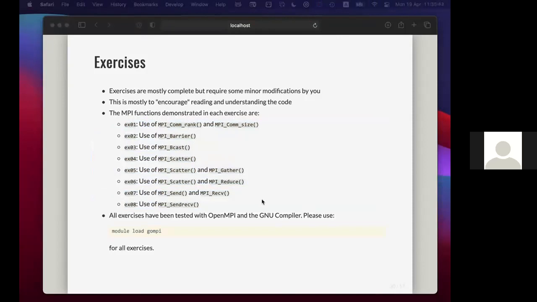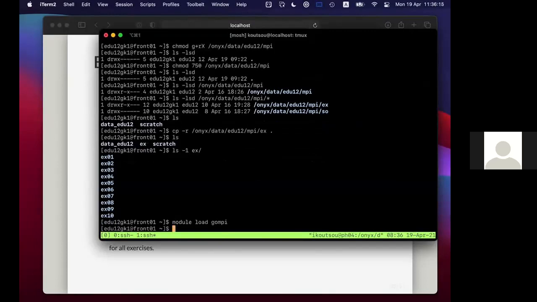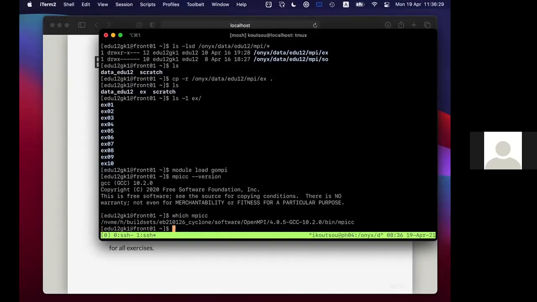All exercises I have tested with the OpenMPI implementation, which is installed on the cluster, and the GNU compiler. This combination you can load by using module load gompi. That's a shorthand for the GNU compiler and OpenMPI combination. So please all do that now before we start. Module load gompi. That means that now the default compiler, when I say mpicc, will be GNU. If I check where this is installed, in case you're interested, this is what it aliases to.